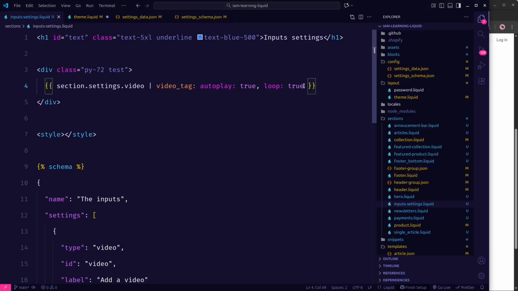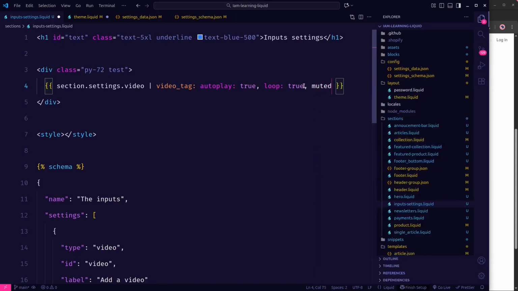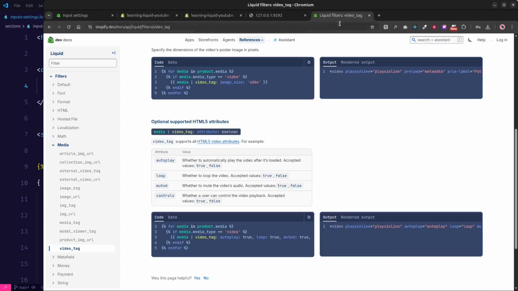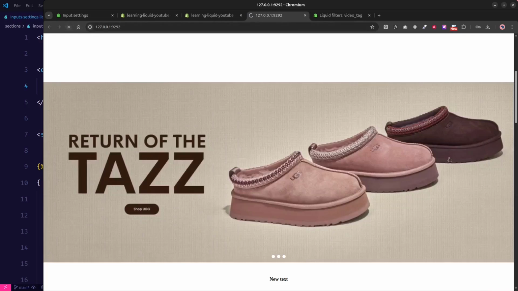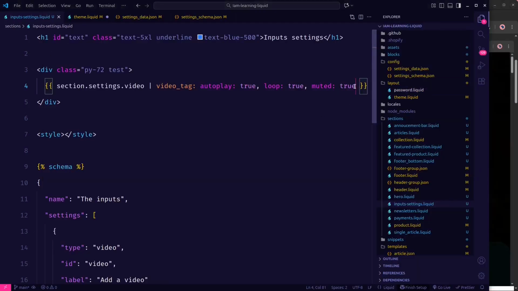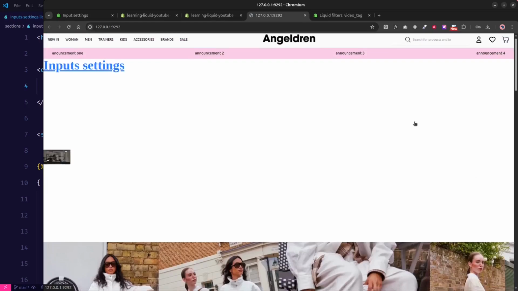We can also use the muted one. Muted is if you want to have the sound or not. So don't forget to add a comma. We can write muted, and let's say true, so that it does not play sound. If I come back here and refresh, it's still going to be muted. But if I change it to false, it's going to start with some sound directly, I believe. Let me refresh.